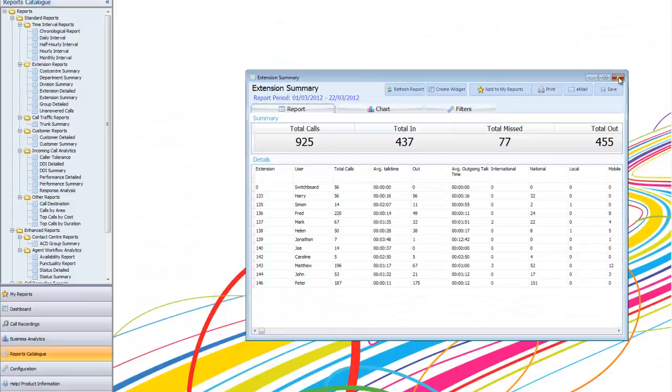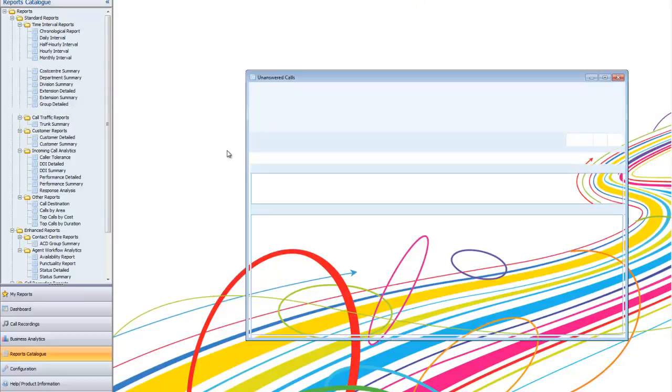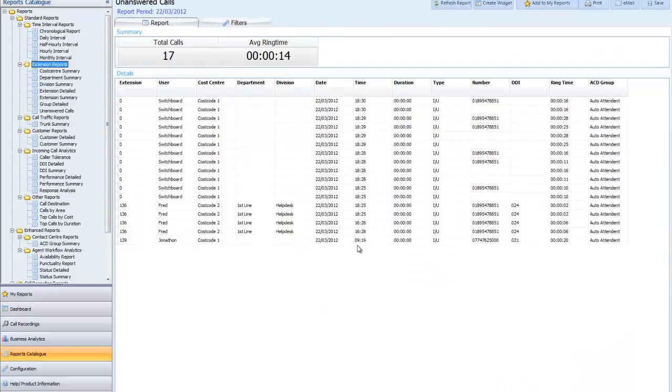The final report in the extension reports is actually a report that was developed from a customer request using the help us section of the website, and this was an unanswered calls report. So this will give you an itemized list of calls that were unanswered, and the ring time and the number that phoned. So a useful report if you want to have a clear view of unanswered calls.